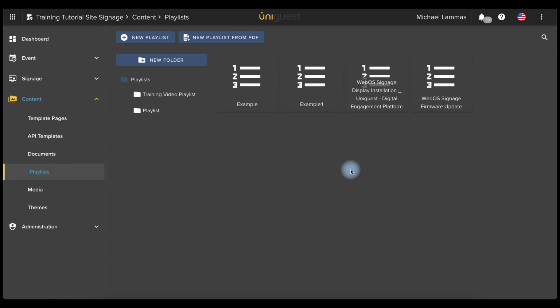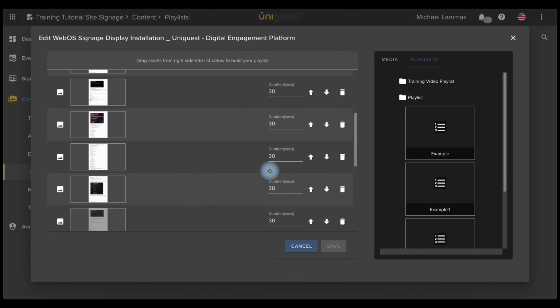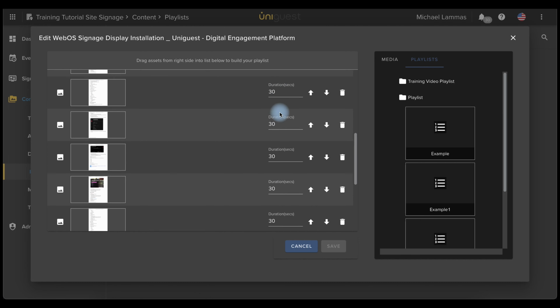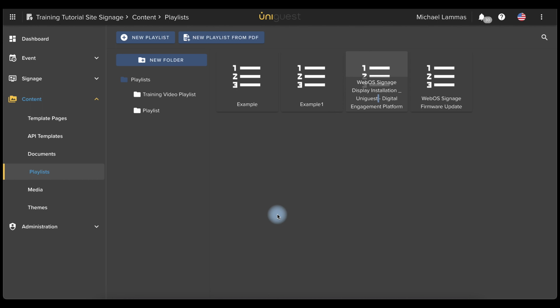There we go. If I want to check it, I can simply double click on the item and you will see all of the different pages of my PDF have already been added for me, along with the universal timing of 30 seconds.